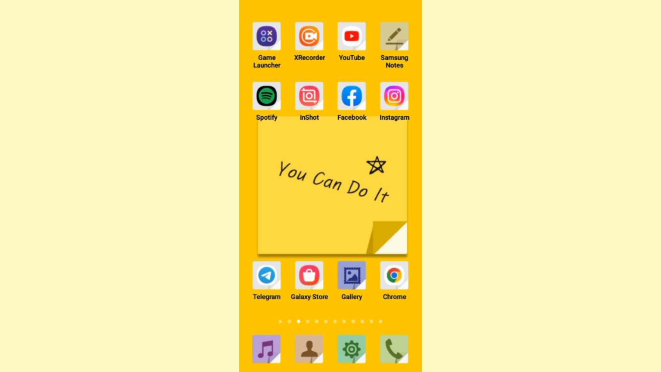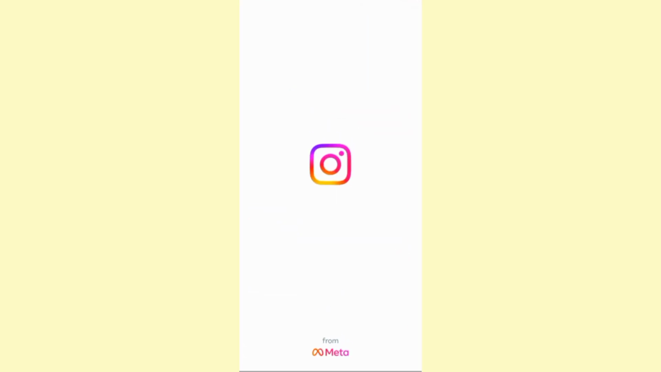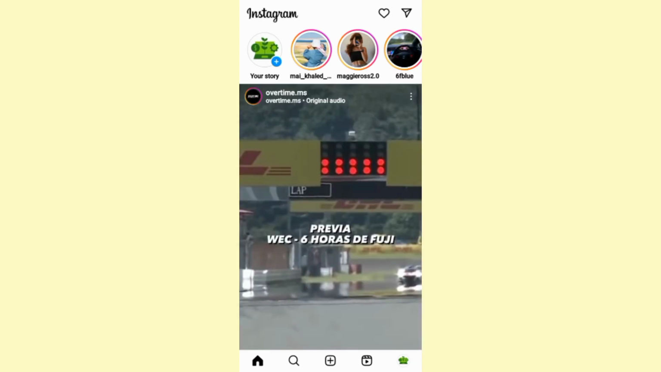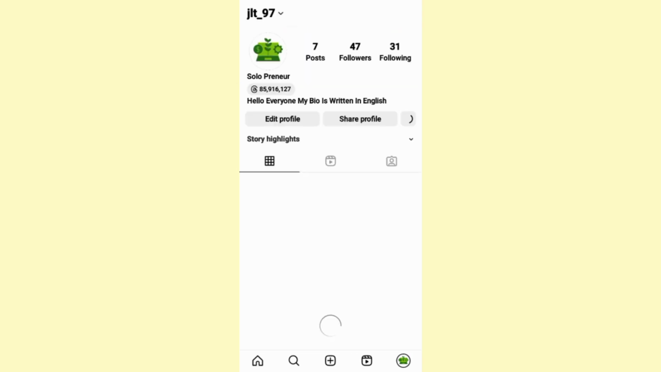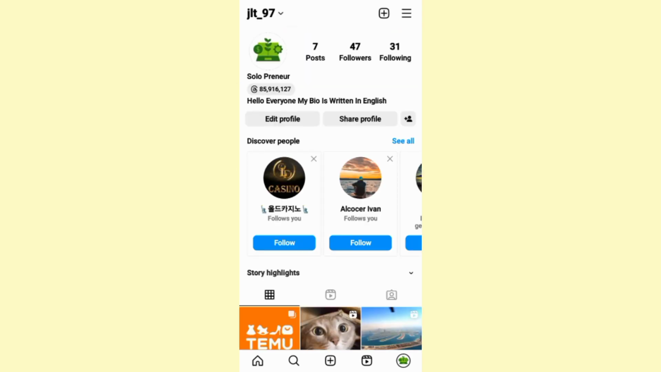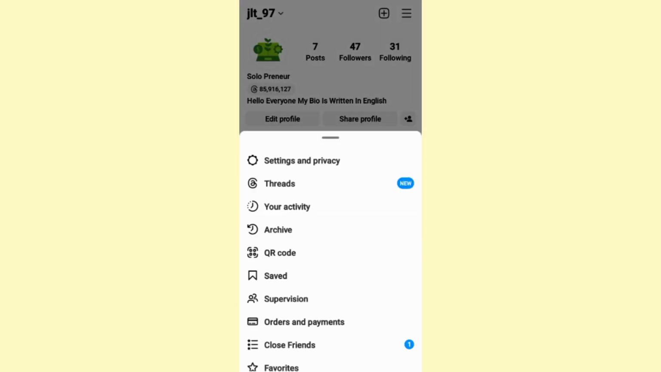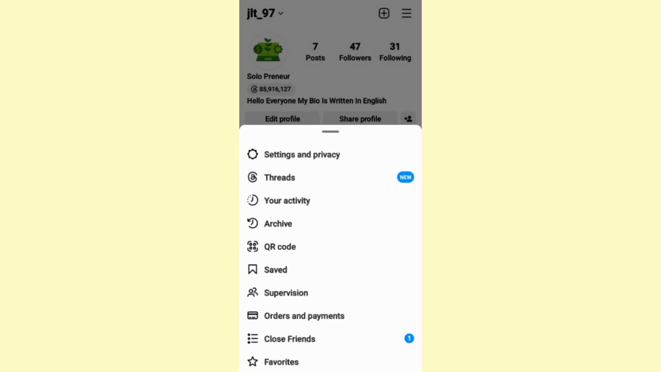So the process is very easy and simple. Just follow these steps. Go ahead and open up Instagram. And once you do that, click on the profile picture at the bottom right. And on this page right here, click on the three lines at the top right corner. From there, click on Settings and Privacy.